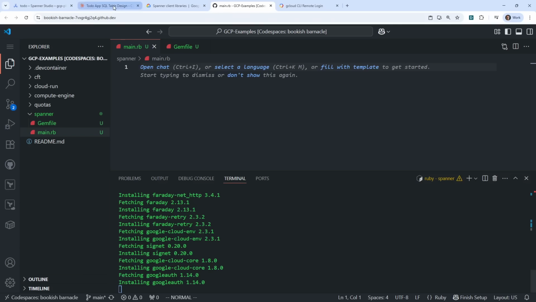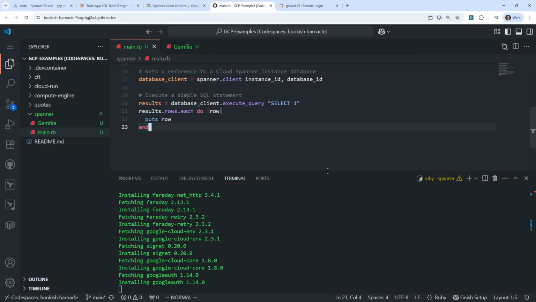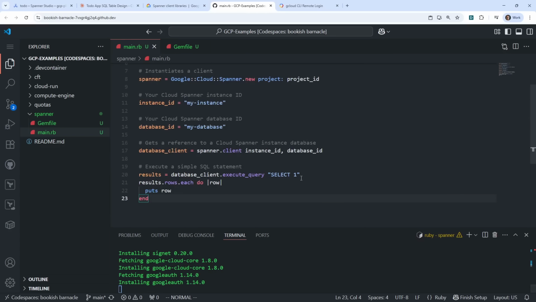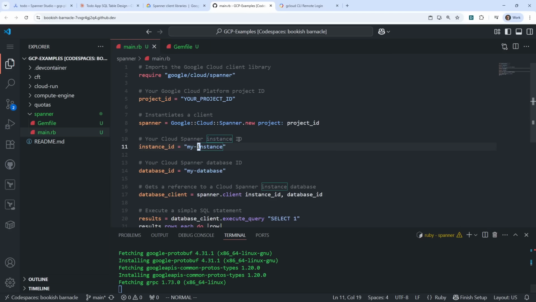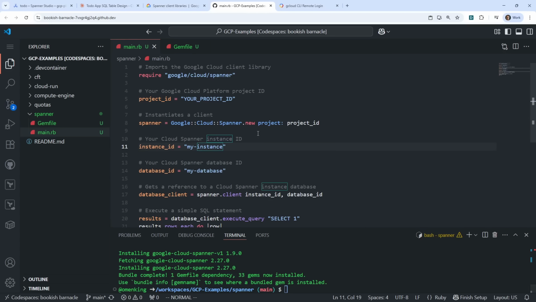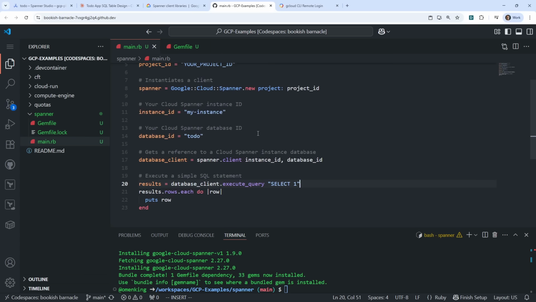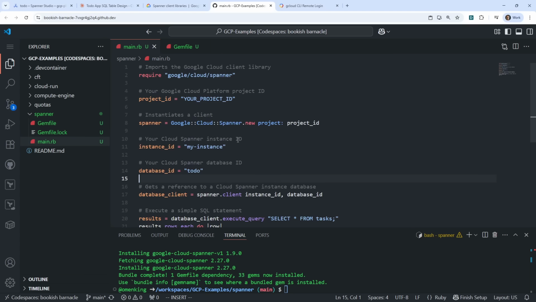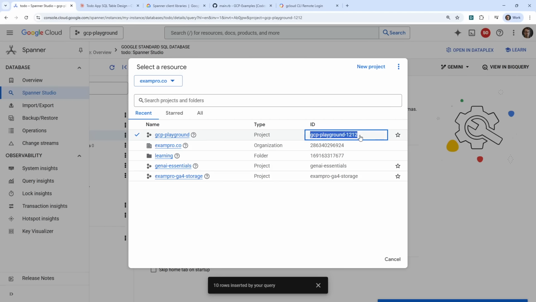I'm going to copy this over here and paste it in. It's interesting because I called it my instance. Our database is called to-do, and we probably would want to select all from tasks. If that works, that'd be really nice. We have a project ID already set here, but I guess we'll grab that value one more time.